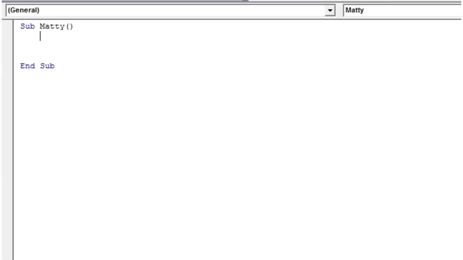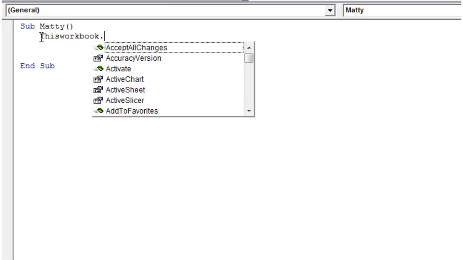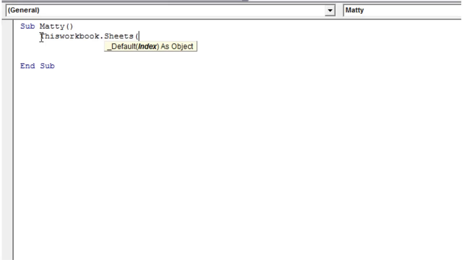The first thing you need to do again is reference the workbook. So just put ThisWorkbook dot and then Sheets, Sheet1, and then this time instead of typing in Range, we're going to type in Cells, and then open bracket. Now Cells as an object or a method takes two parameters. The first parameter is going to be the number of the row, and the second one is going to be the number of the column.